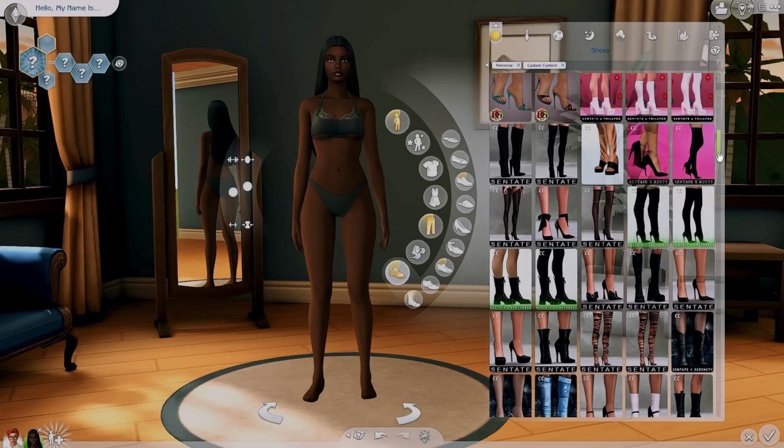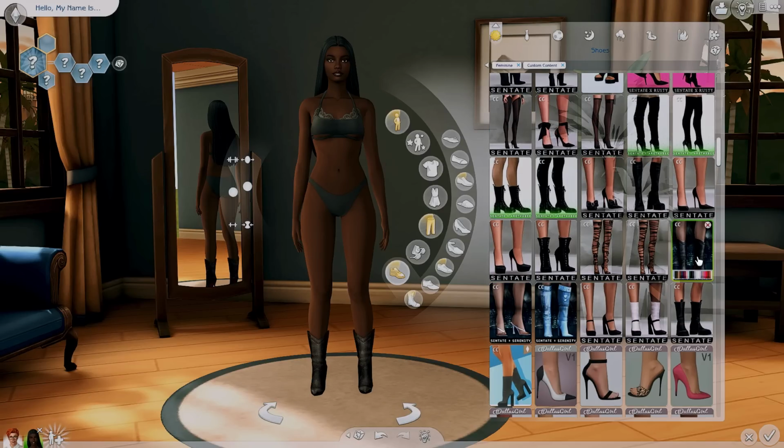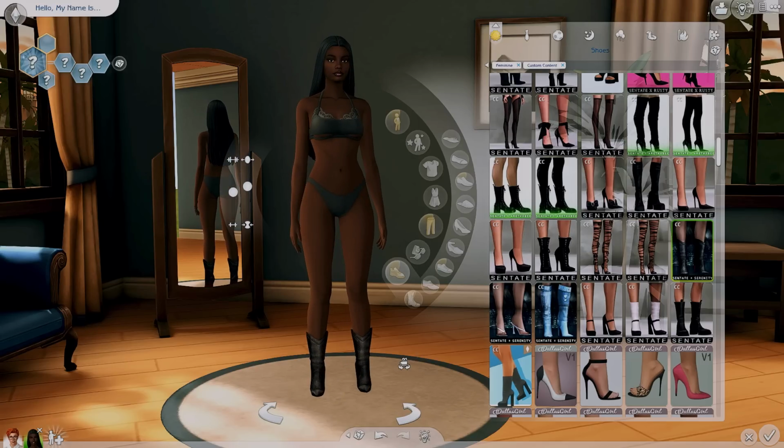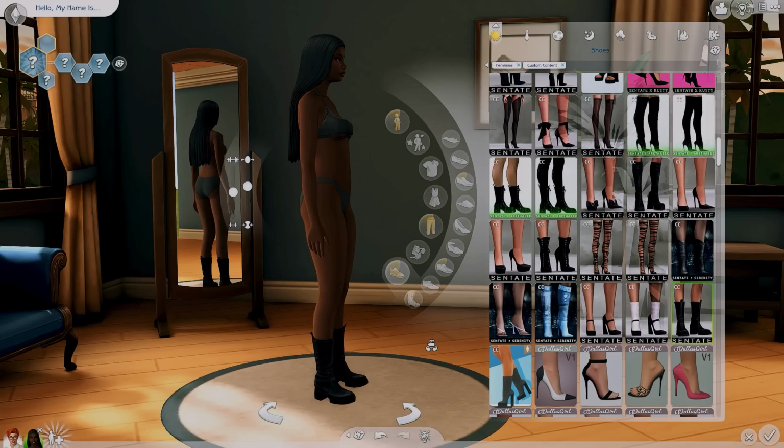Not many, because I actually end up using like the same few pair of shoes. But the first creator is of course Syntates, and I love their boots, I love their heels. They even got cowboy boots, like they got it all. I feel like Syntate literally has it all.